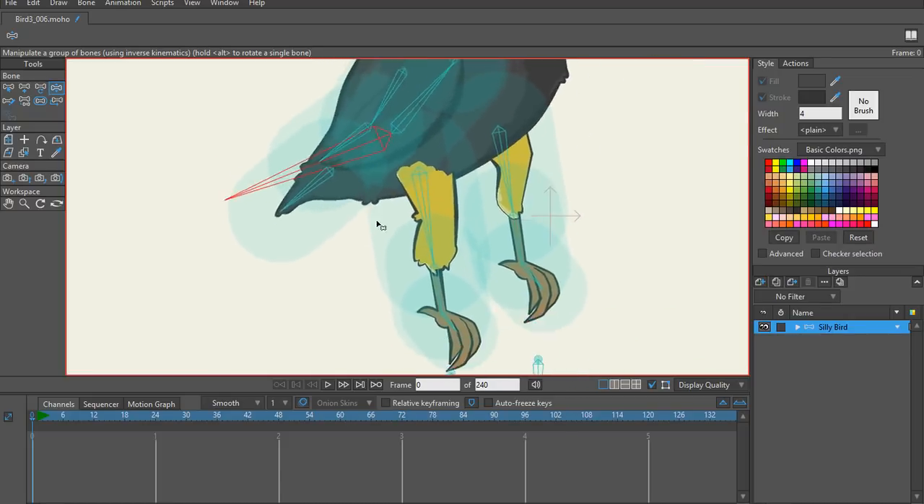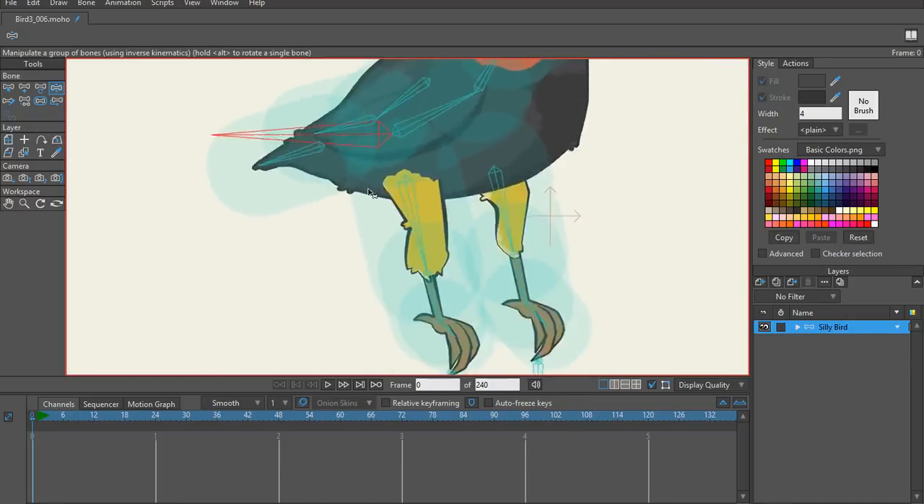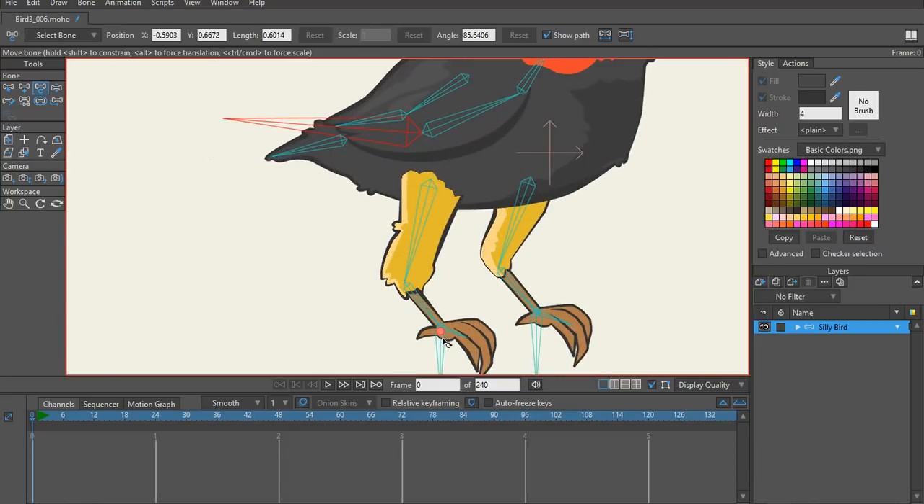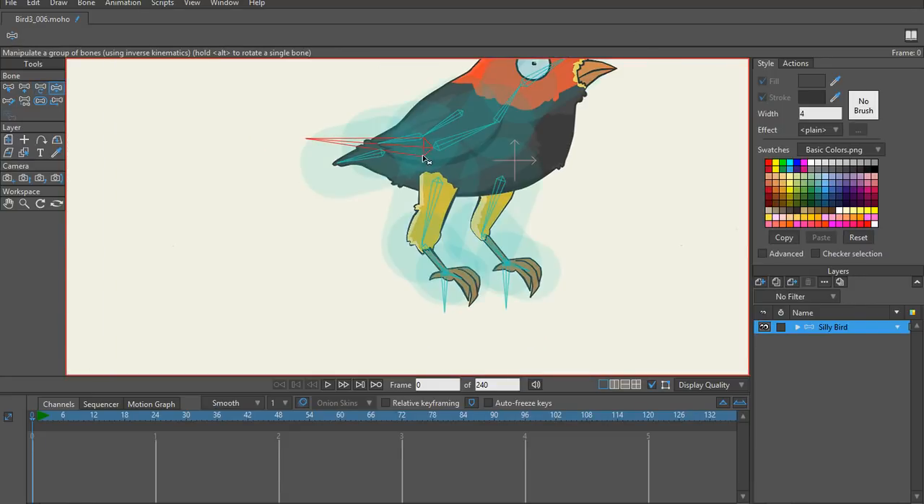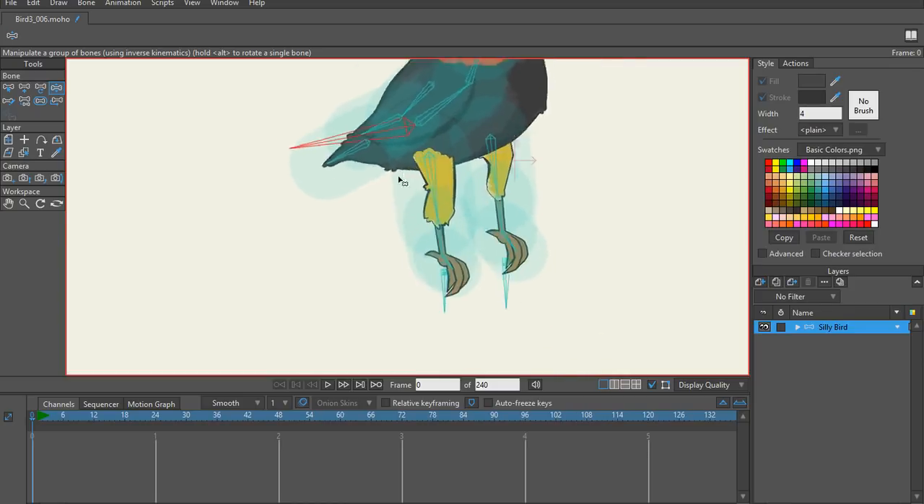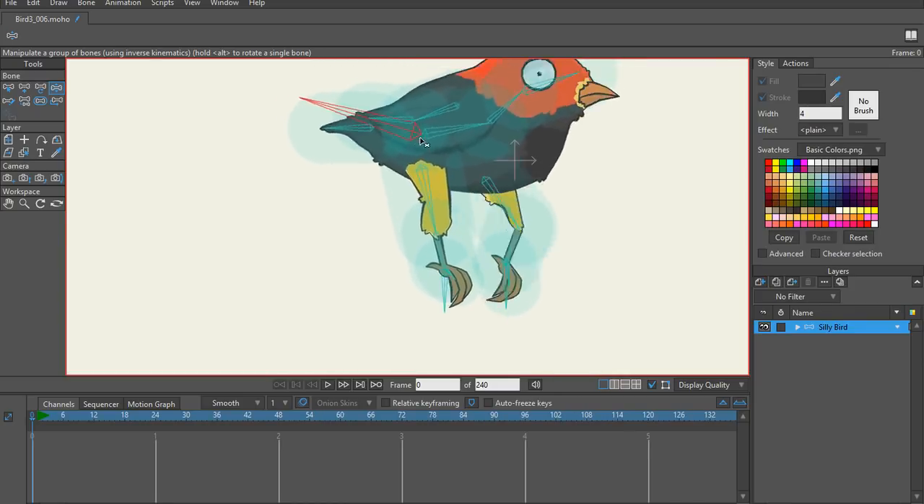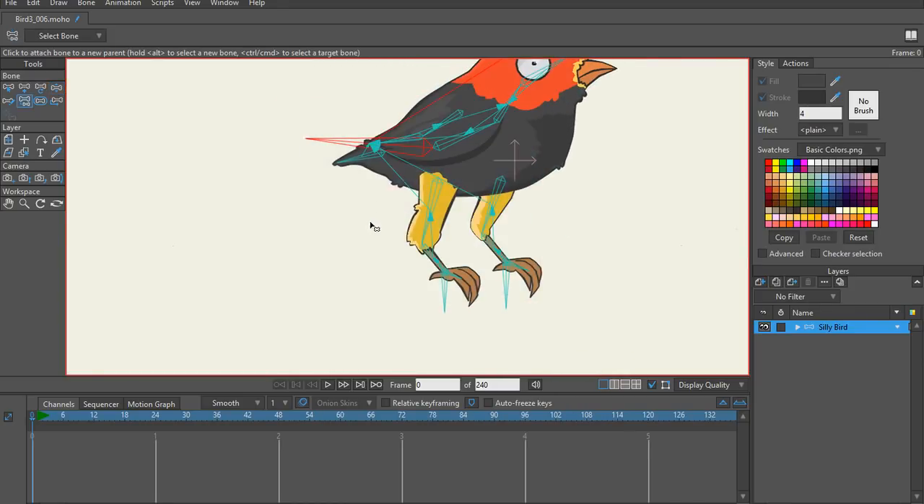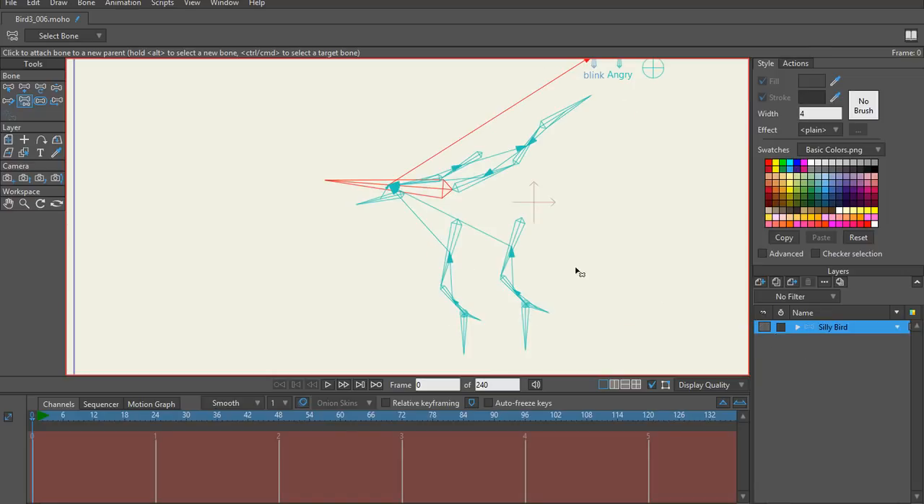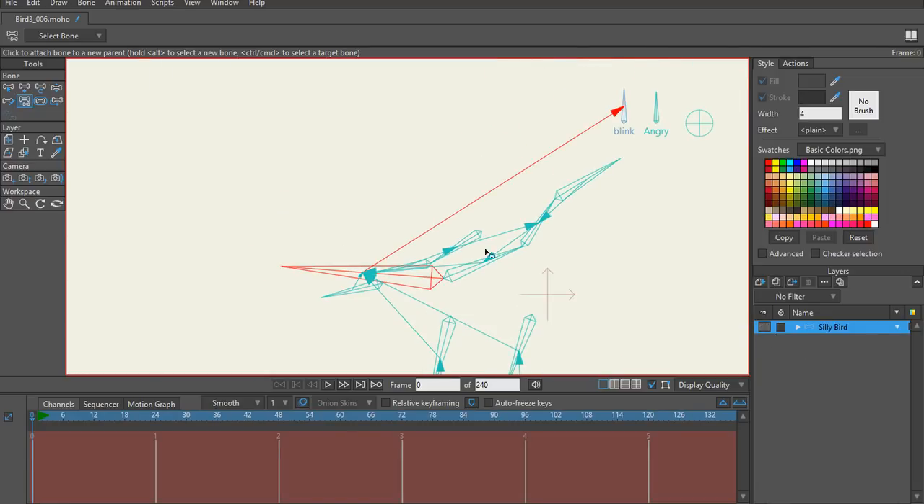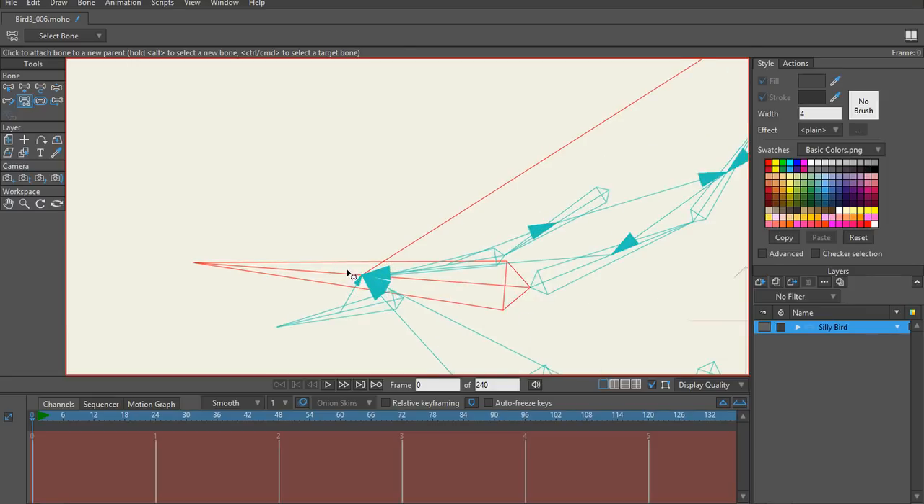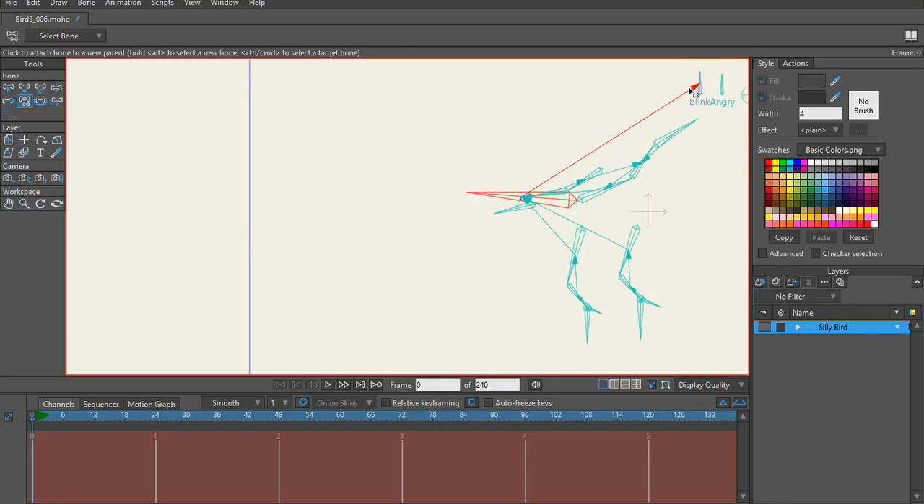So right now, not really much is going on. What I was wanting to do was, that's really weird. It's pulling away. I need to check out my parenting real quick here and just see how everything is being parented. Okay, so I got the blink. Oh, the blink. Oh, that's why. Okay, so that's why the bird was moving all weird, because it's being parented back to the blink bone.